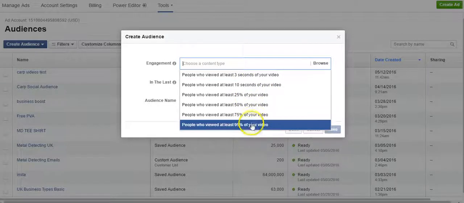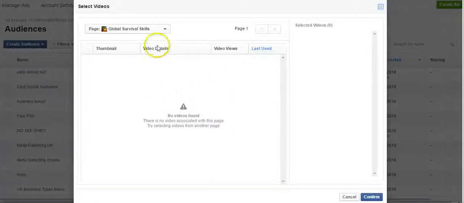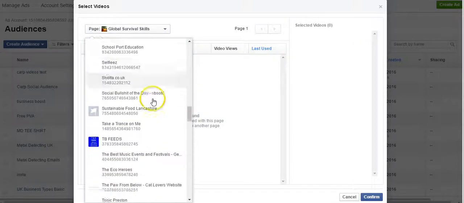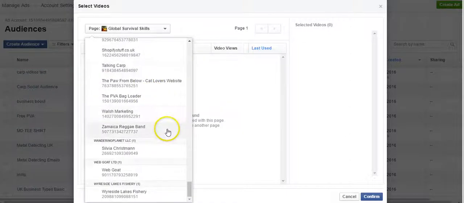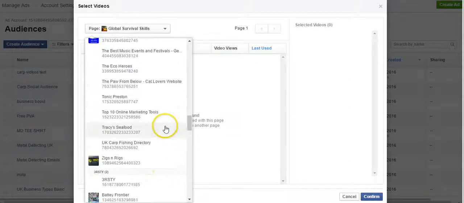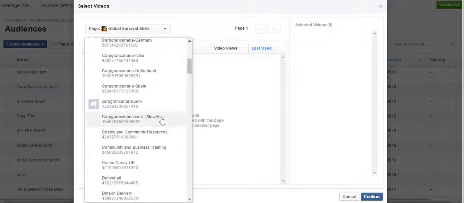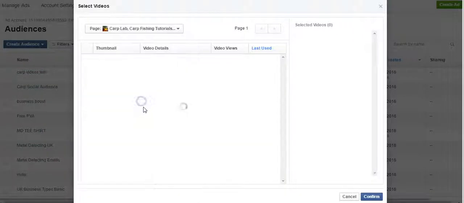So if you were to, for example, set this up at the higher end, people who viewed at least 95% of your video, it then gives you the option to choose the videos. So you press the videos, and you'll notice then that you get all of the pages across all of the accounts. Now, I manage client accounts and different things, so I don't want to dwell on this too much. I've got all sorts of different accounts in here for all sorts of different clients. But if we just focus, for example, just quickly on one of the fishing pages that I run.